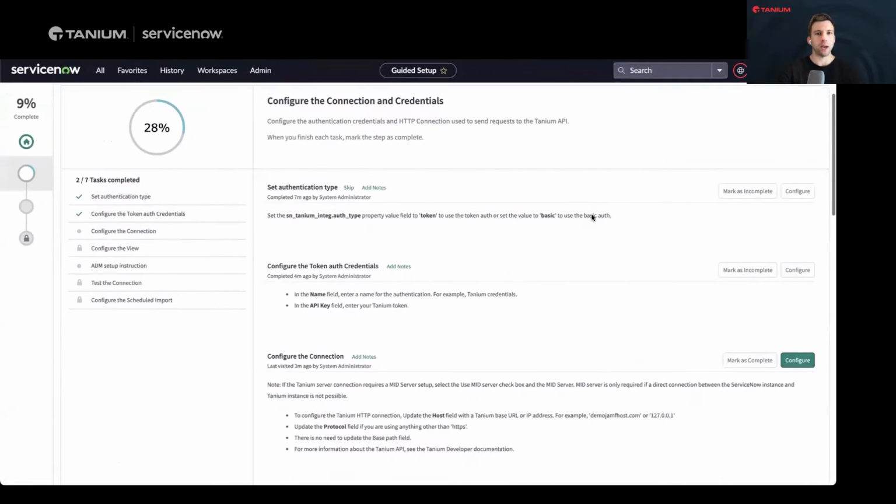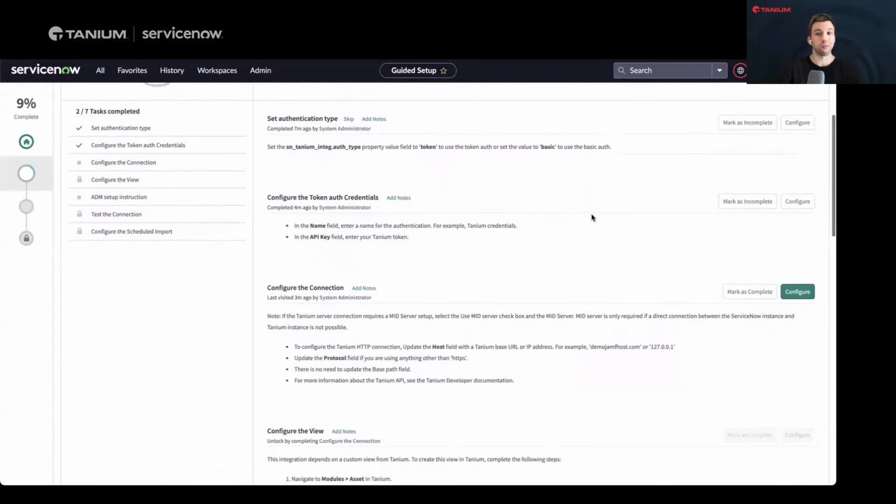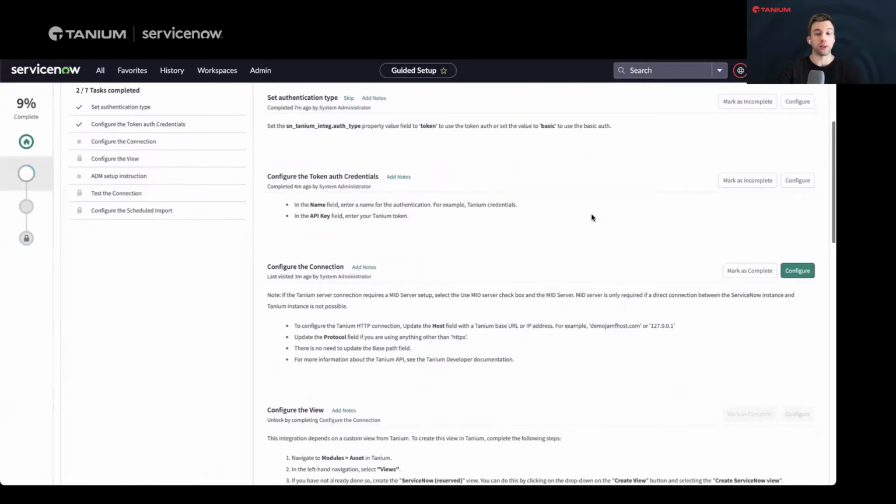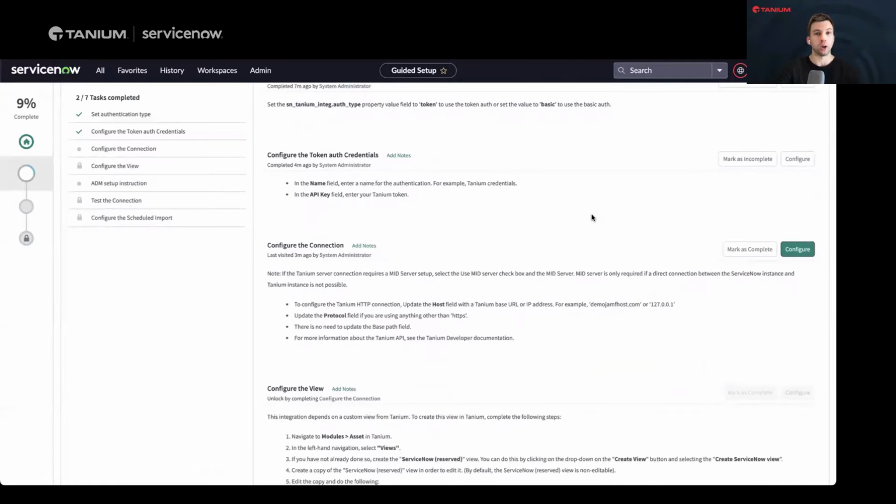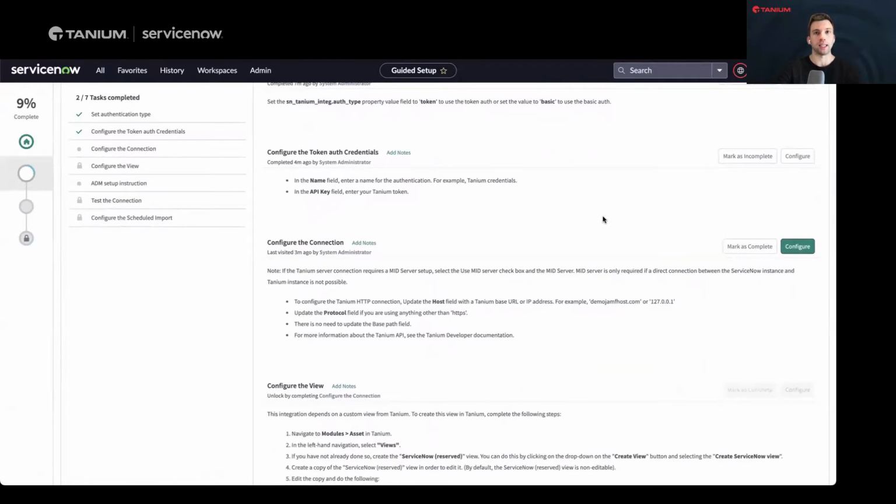Okay, so now we are back here and I've done this step. So we've configured the connection. We've put in our proper URL. We've added the -API before the .cloud.tanium. And I'm going to go ahead and mark this as complete.